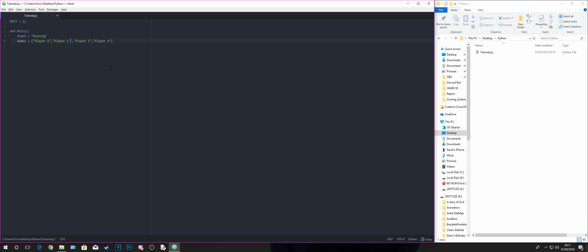Alright, so this is our list, this is our event. Now if you wanted to add it to the dict, we're first going to put in a print of dict so we can actually see. You would first want to do dict square brackets. The key is going to be the event, so event. Then the value will be the list, so we're going to do a list.